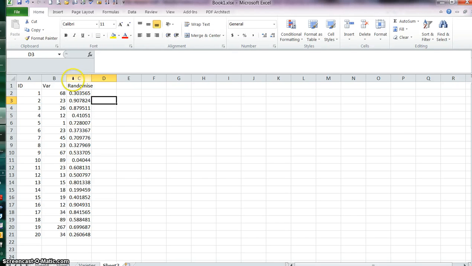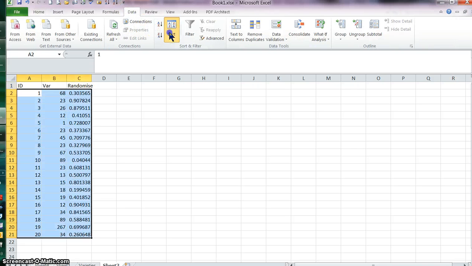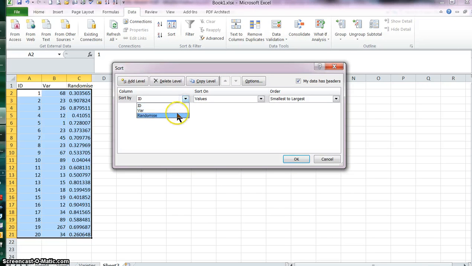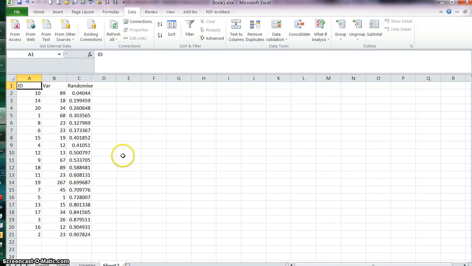I've got my random numbers now, so the next step is to order them. So what I'm going to do is, going up here, I'm going to say data. I need to have my cursor inside this block of data. Then I go data, sort, and I actually want to sort on randomize, and there we go. So this is now the smallest, this is the largest, and these varieties have now been rearranged in a random order.